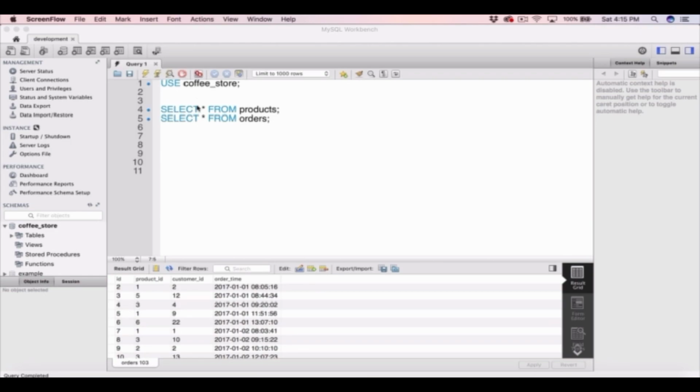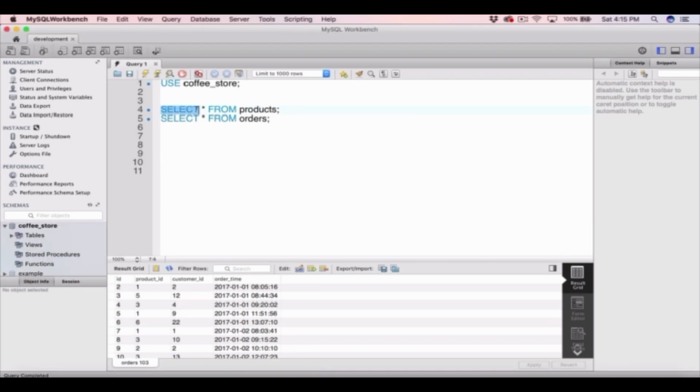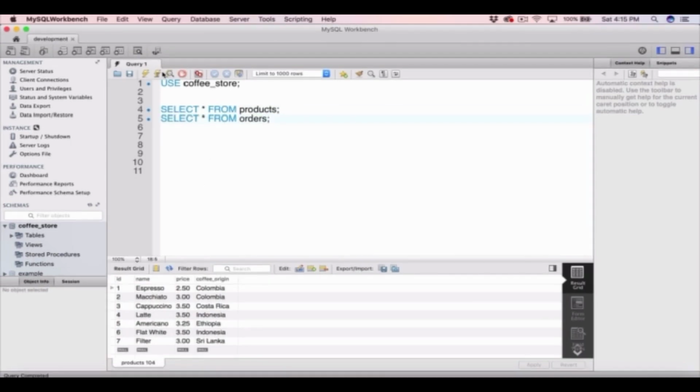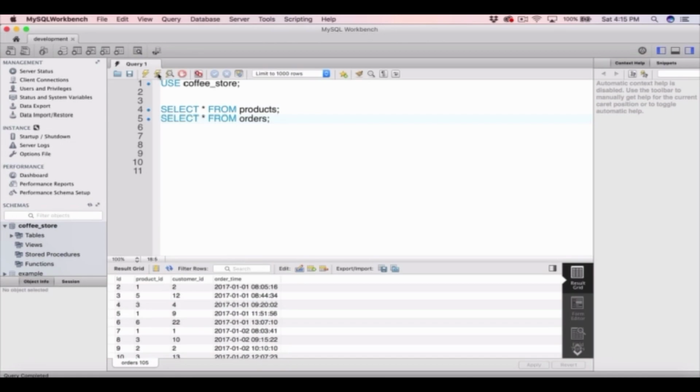But if we were to select star from our products table, we can see that for each product ID we have a name. So this is much more useful information. So what if we wanted to select the product name field but also the order time from the order table? We'd have to do a join on the orders and the products table. So let's have a look at how we can do that now.